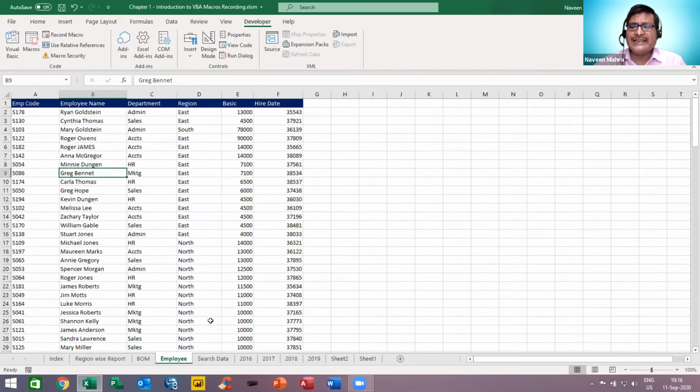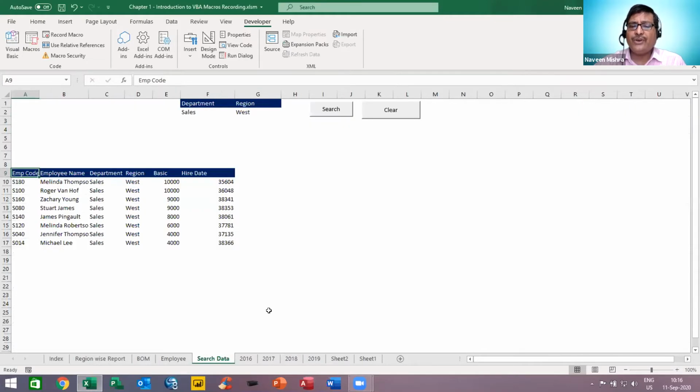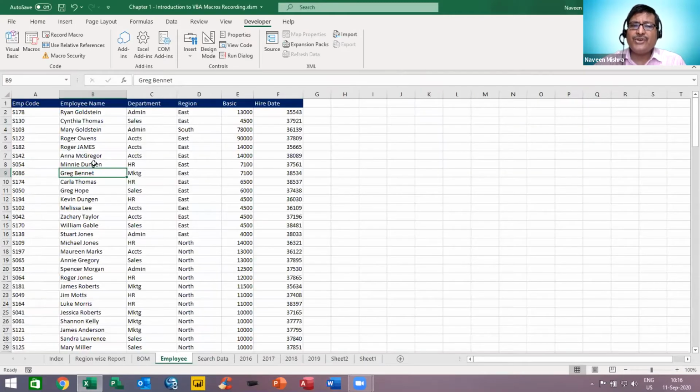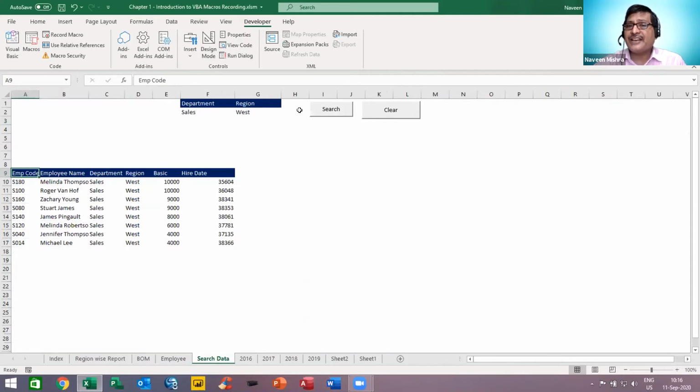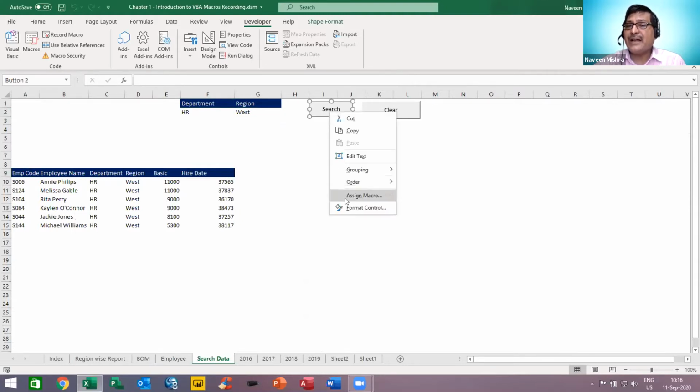Now next, suppose this is my data, and we have one more data set. I want to search data from this worksheet to another worksheet. So this is my command button. I can click on the drop down, and I can click on Search, and you can see we are able to search data properly, right? Some macros are already written in the Search button. I have already assigned some macro under this button, right?